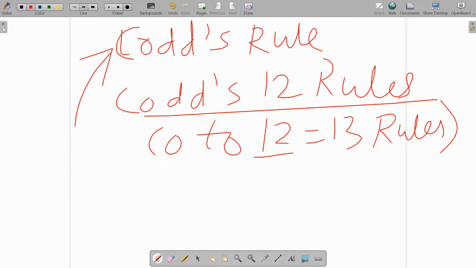Now what these rules say, and why these rules are important in our DBMS subject, we will see this. So these are the different names: Codd's rule, Codd's 12 rules. Actually it is 0 to 12 rules, so there are 13 rules. So these rules will speak about something. But before we start with the explanation of individual rules, we have to understand the introduction of this, or we have to understand what these rules are.